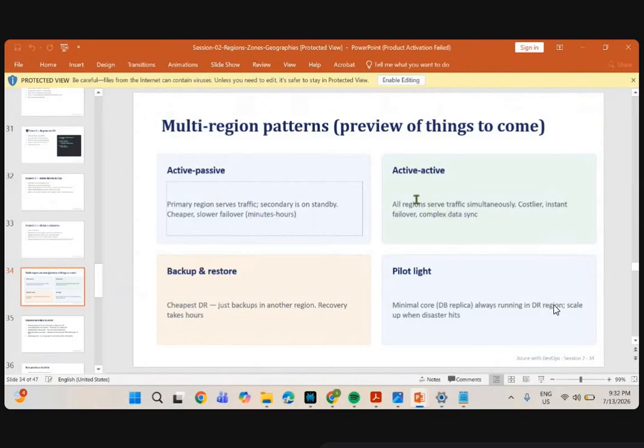If you go with active-active, all regions serve traffic simultaneously. It means region 1 and region 2 both will be in the active state. You will get billing for both regions, so that's why it will be costlier, with instant failover. If one region is not responding in 30 seconds, immediately after 30 seconds the other region will respond, so the application will not get the problem.